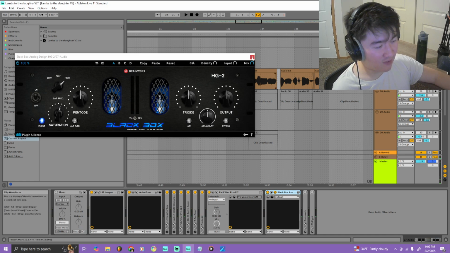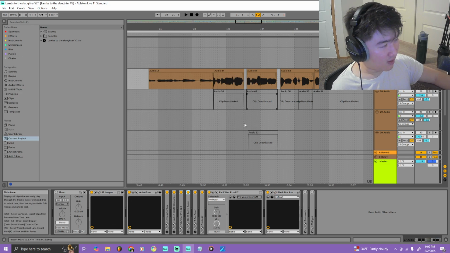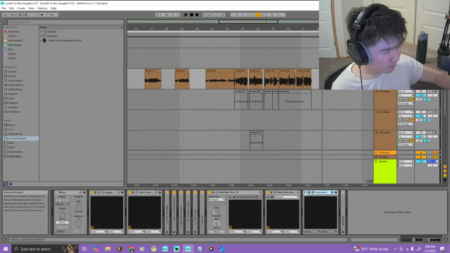It really does add a lot to the top end, and really the combination of the three, Black Box, RC Color, and Fresh Air, are really important in the vocal chain, I think, for me, and just getting crispier vocals.